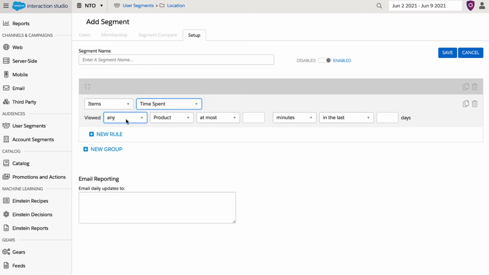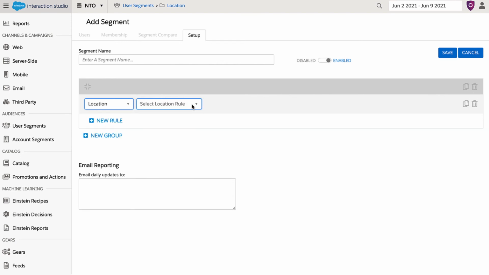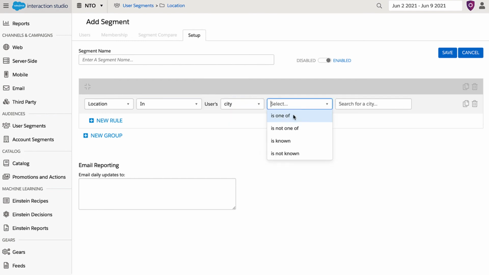Finally, while I'm on this screen, I'll build a quick segment to provide an understanding of the process beginning to end. I'm located in Boston and want to build a segment that qualifies me as an audience member. To do this, I select location, in, and then either metro region or city, depending on my preference, and Boston. And then to finish up, you give the segment a name and click save.